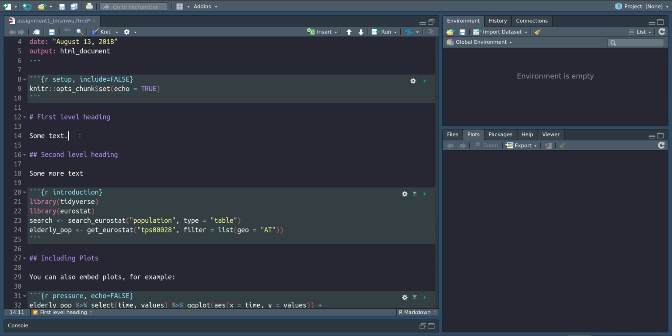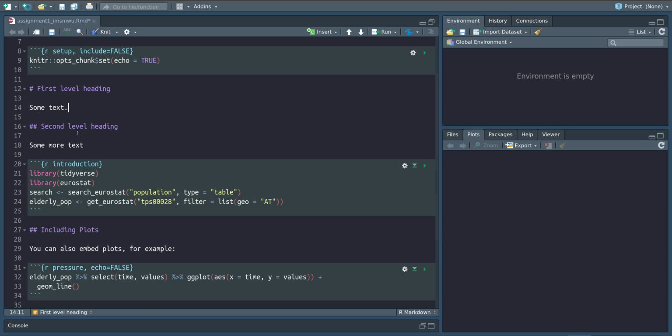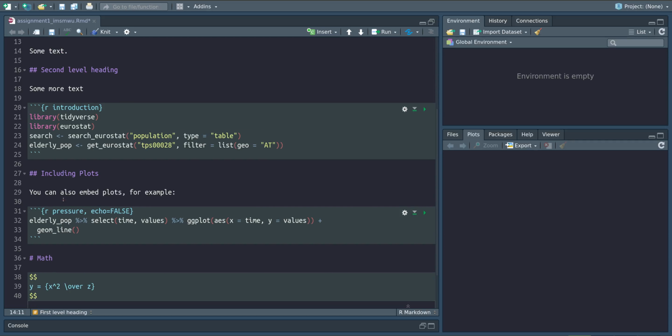In between, we can add regular text. This would normally be a description of what you're trying to do or an answer to a question you're given. This can be in between the R code chunks, and then the output from those chunks will be added just after the text or before the text, wherever you want to. For example, in this simple document, we download some data from Eurostat, and then we include a plot using ggplot.